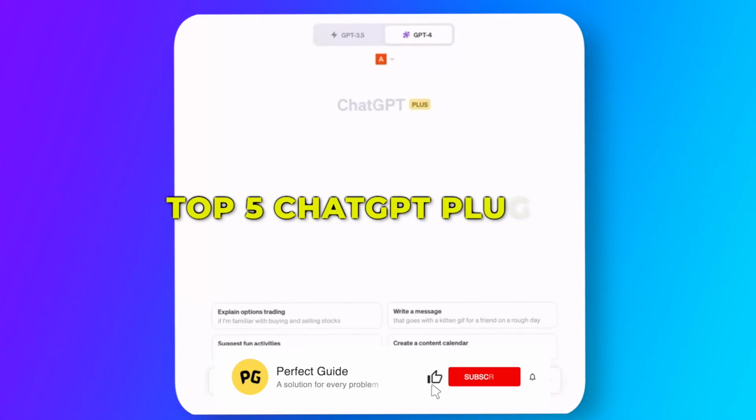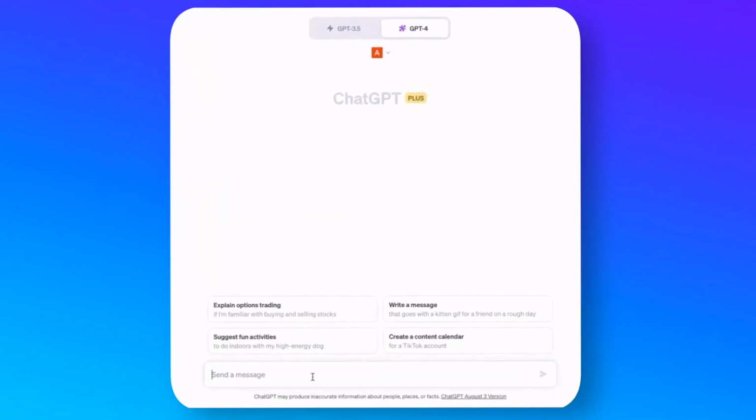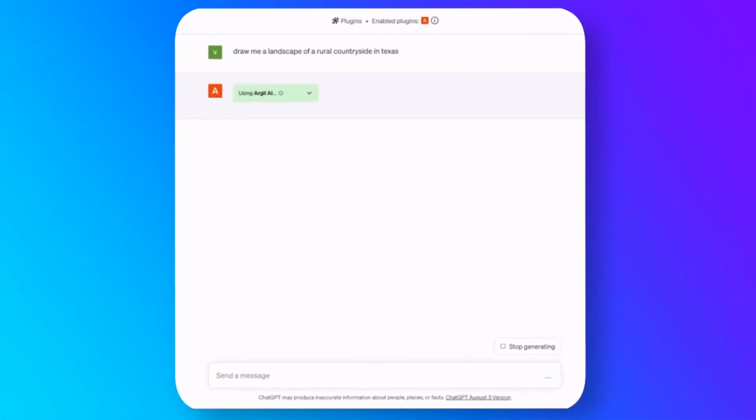Hello guys, so today I'm going to show you top 5 best ChatGPT plugins that you can use in ChatGPT. Now, the first one in the list is Argyle AI.